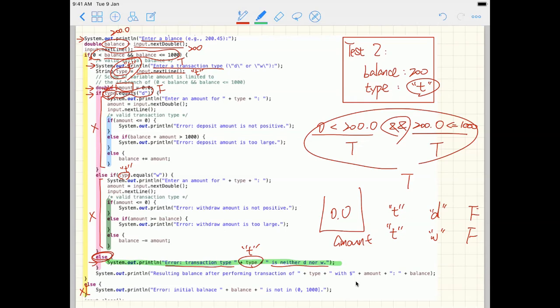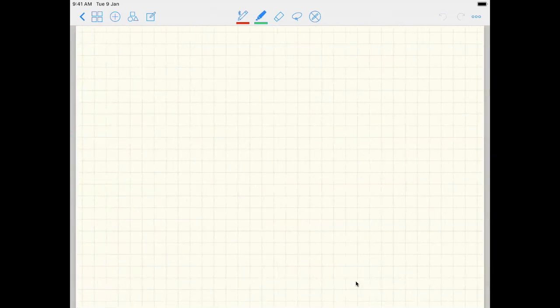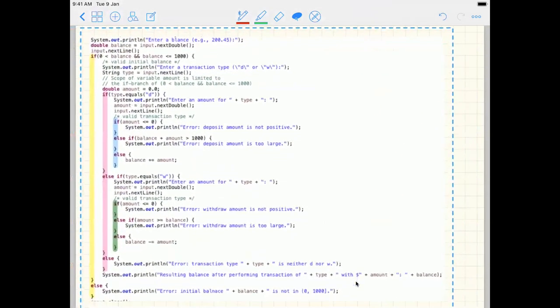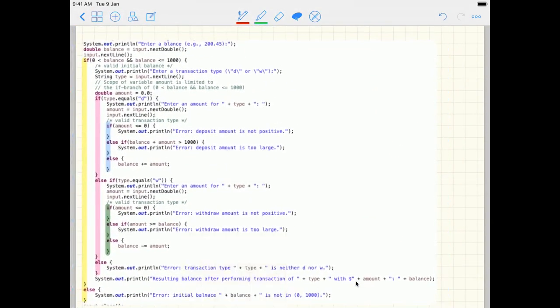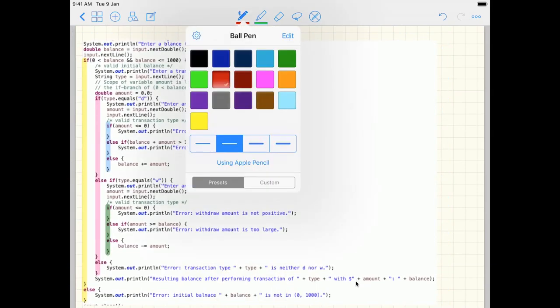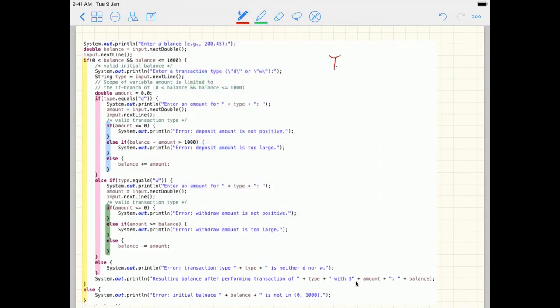Okay, let's do a third case over here, case number 3. Let me put it here. Let's save time. So now let's do test number 3. What I can do is, let's try this. Let's say the balance is actually 200. Let's keep 200.